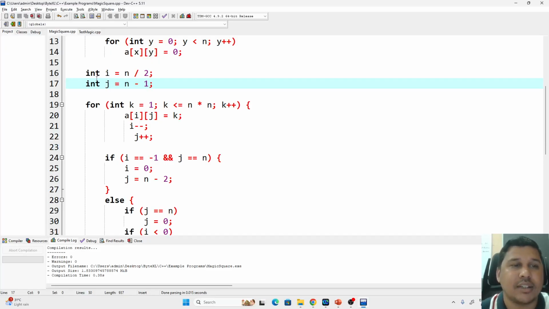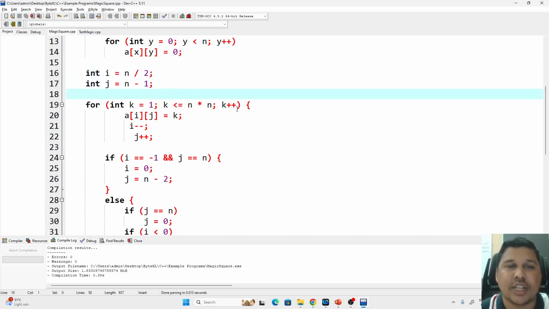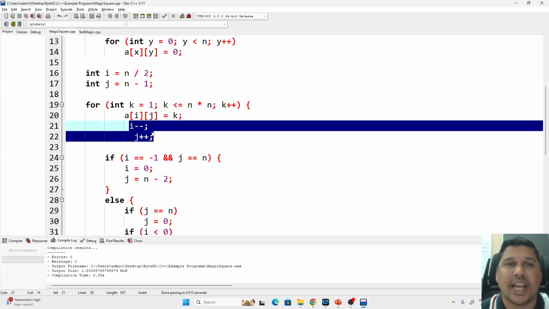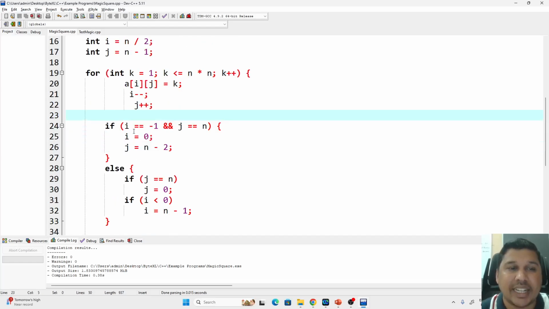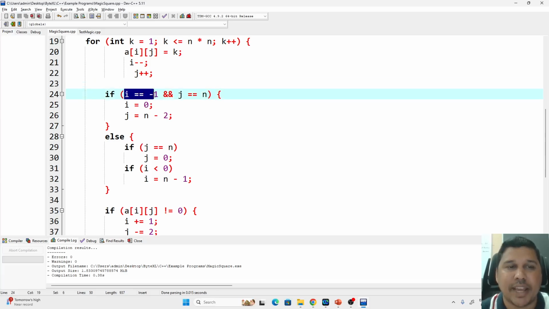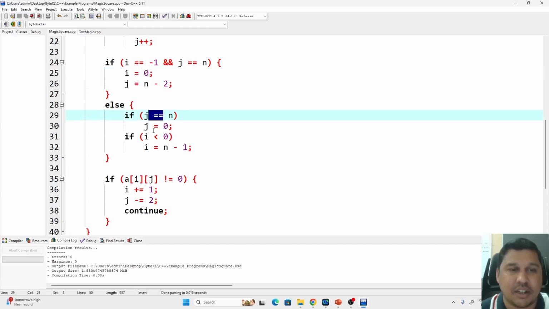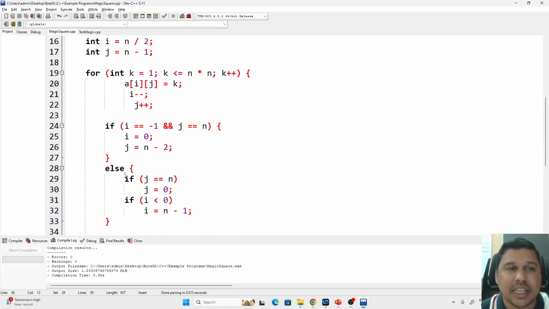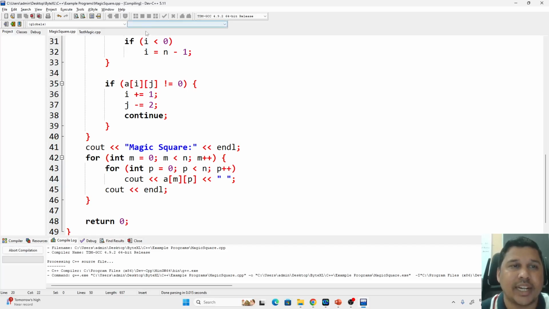We already know that the number 1 should come at this location ij. So in the for loop, as soon as I enter, I am first filling the 1 value, then I am updating my new I and j values. After updating new I and j values, I am trying to write the conditions. If I is -1 and j is n, then do this. If I is this, then do these things. If it is already occupied, then update it like this. Then you go back to top and fill the matrix. So now we are able to get it nicely.